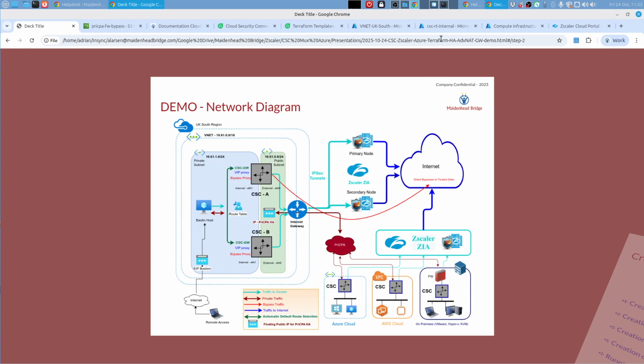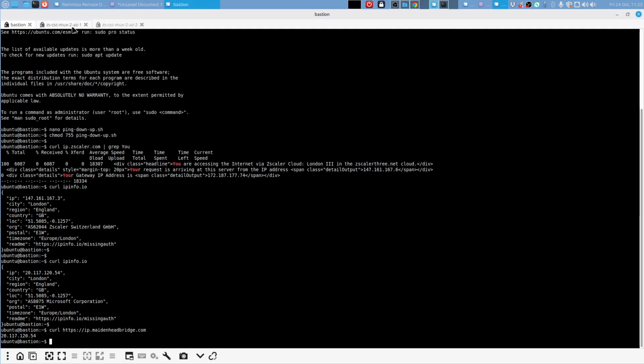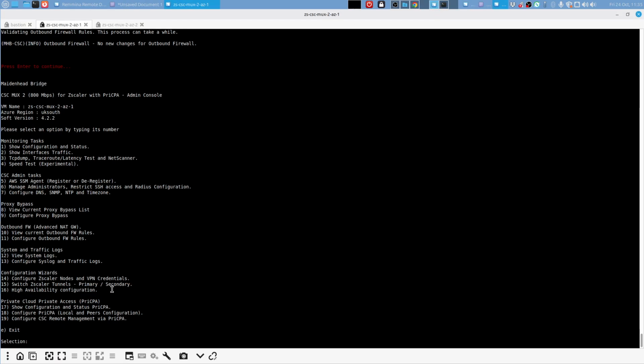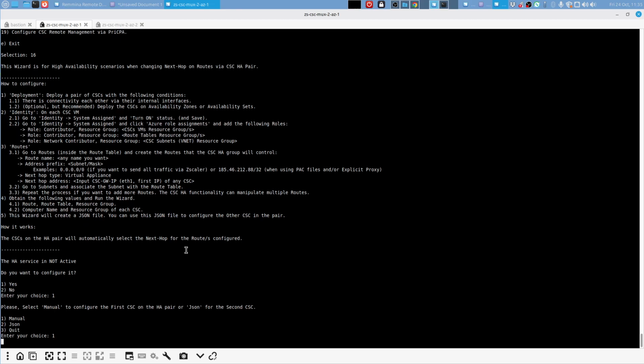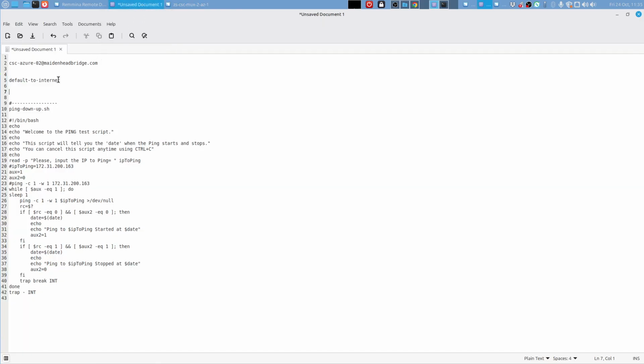Okay, then let's start with this one. Go to high availability configuration, 16. Do you want to activate? Yes. The first and the pair, do manually. Now it's validating the login and the environment. It's contacting the API internally. And the first thing it will ask me is the route name, that is default to the internet.